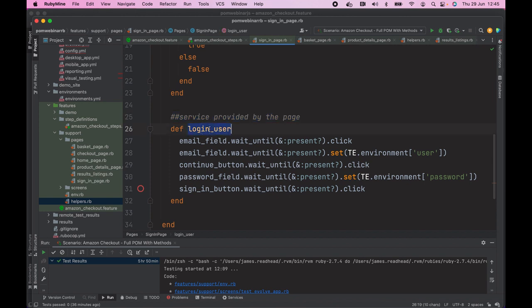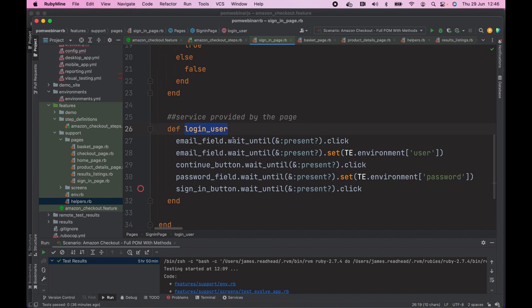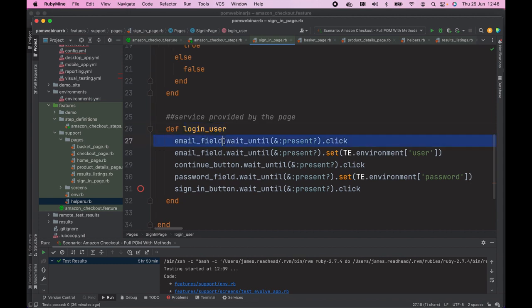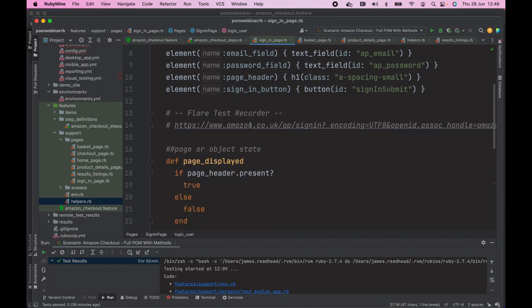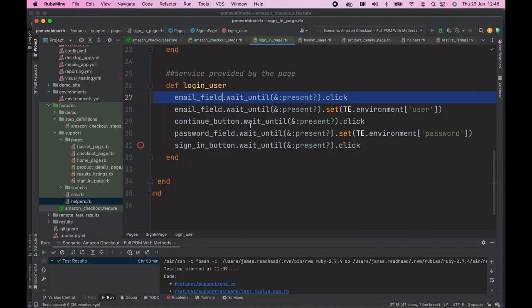All right. So on this particular page, the sign-in page, obviously one of the services that it provides to you as a user is the ability to log in. Because of that, I've created a login user method within my representative page class within my automation project. We looked at what this was doing earlier, and again, it's using our page elements that we've defined up here. So again, if something goes wrong with those, I've only got a single place to fix them.